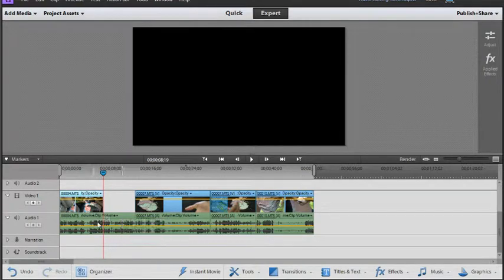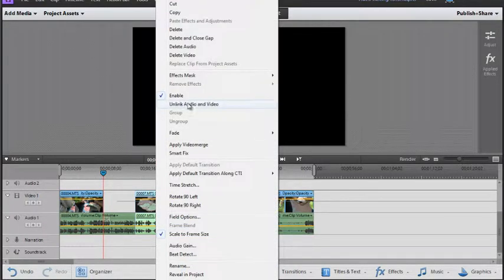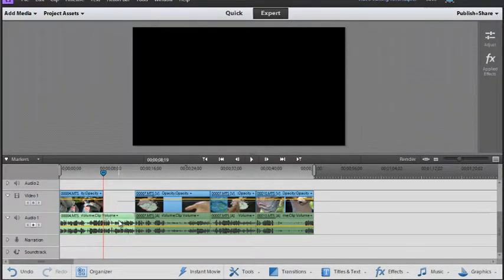So if there was a case where you wanted to use your talking from one clip but a video from a different one, you could right click on them, go to unlink audio and video, and then you can edit them separately. Another thing that may be useful is just to delete the audio altogether.